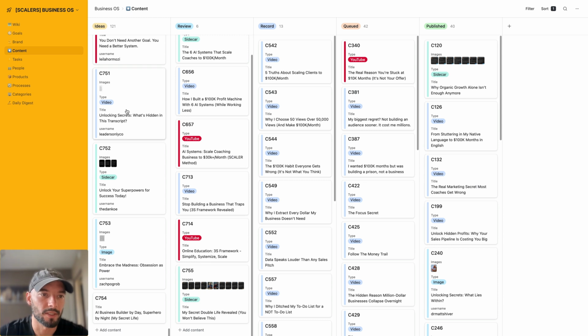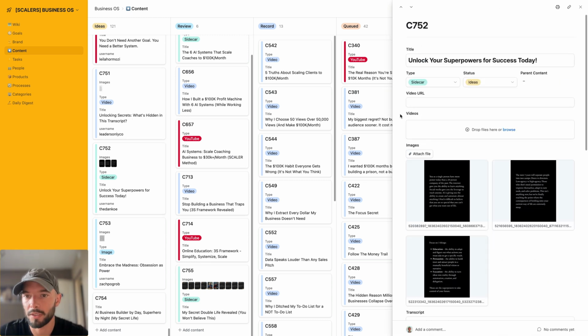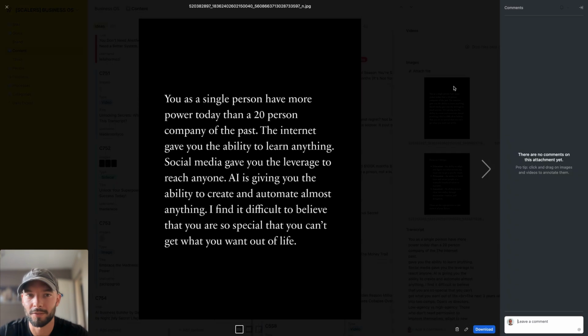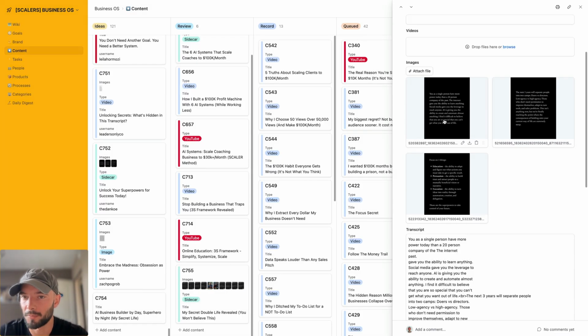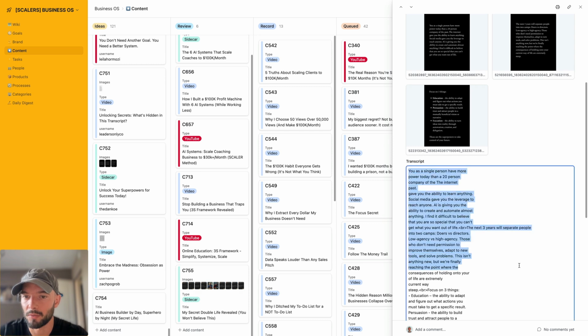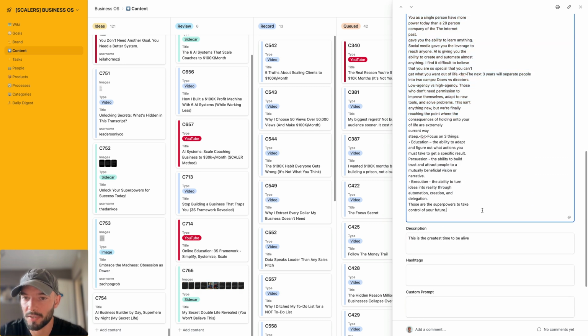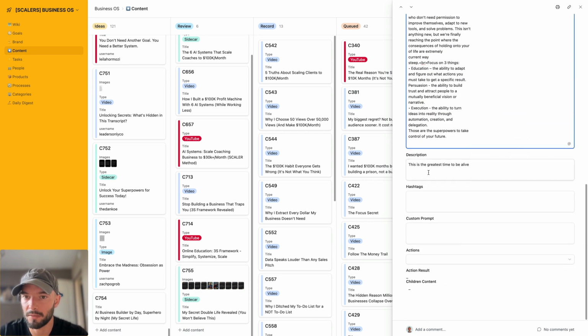So this is what you can see. For example, let's just use this one here. It created the text, unlocks your superpower for success today. Pretty vague, but you as a single person have more power today than a 20-person company. This is a post that I liked. Basically what it did, it transcribed all of the images and gave me the transcript in here and the description.